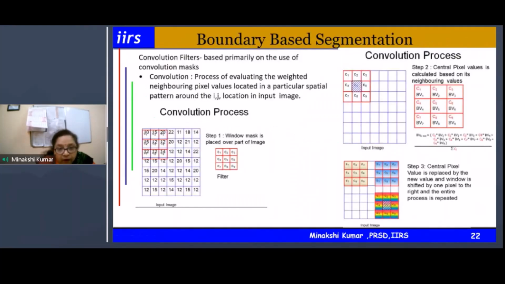Now, these were the region-based methods, and I told you that the segmentation algorithms are based on two properties. One is similarity, and the other is the boundary-based approach, detecting the boundaries or the edges. The boundary-based methods are primarily based on the use of the convolution mask. And convolution, if you are familiar with digital image processing, is the process of evaluating the weighted neighboring pixels around a central location in the image.